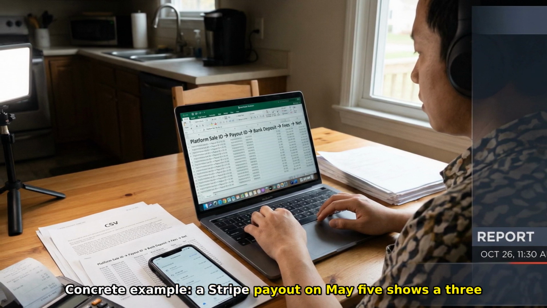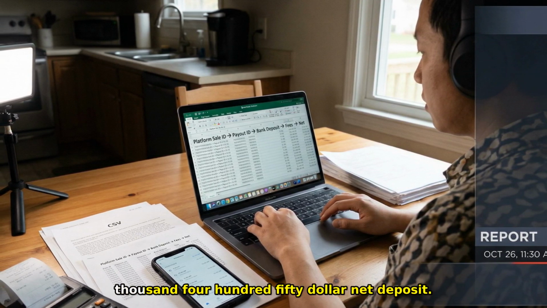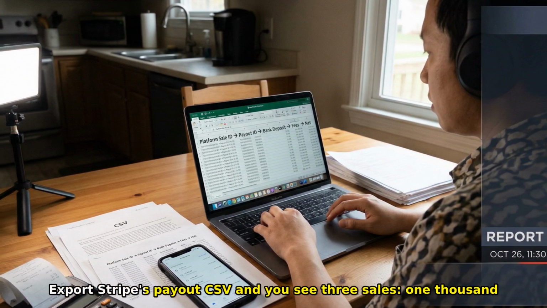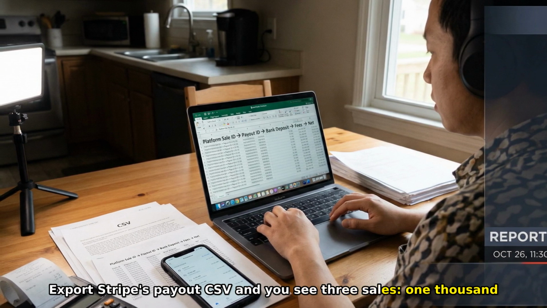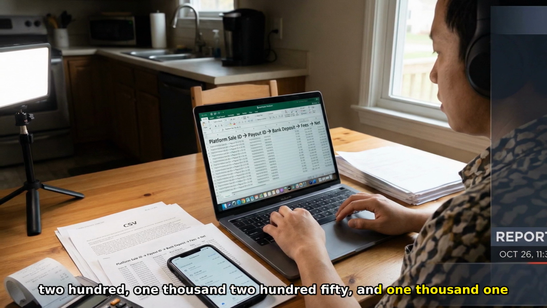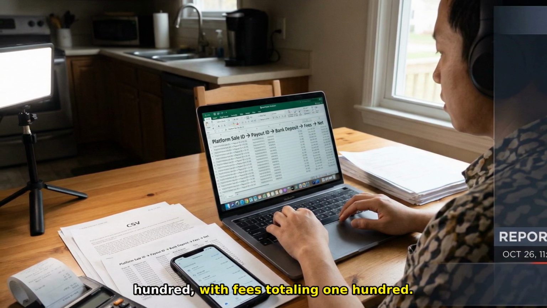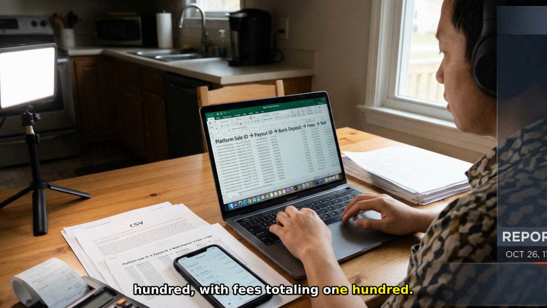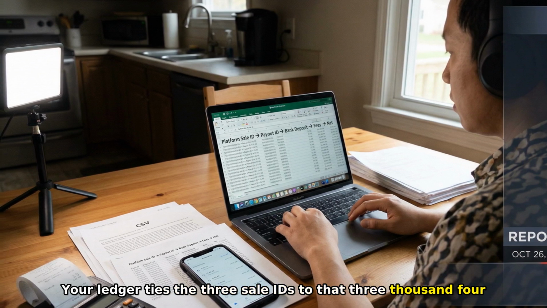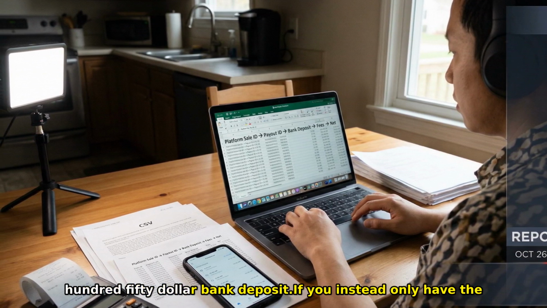Concrete example. A Stripe payout on May 5 shows a $3,450 net deposit. Export Stripe's payout CSV and you see 3 sales, $1,200, $1,250, and $1,100, with fees totaling $100. Your ledger ties the 3 sale IDs to that $3,450 bank deposit.